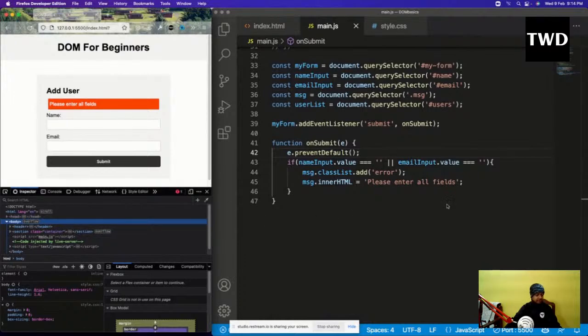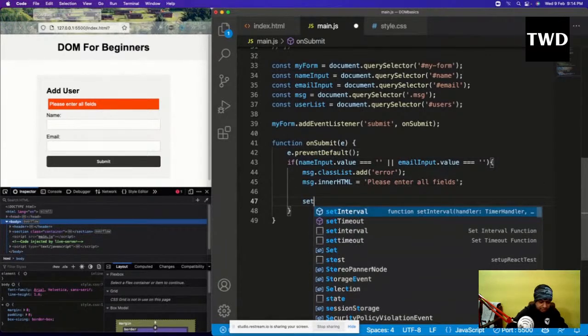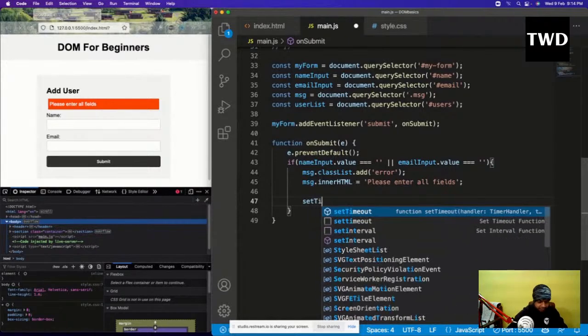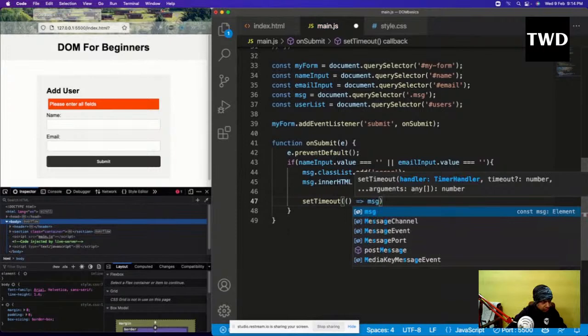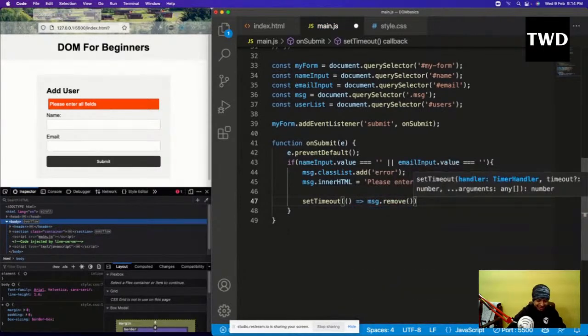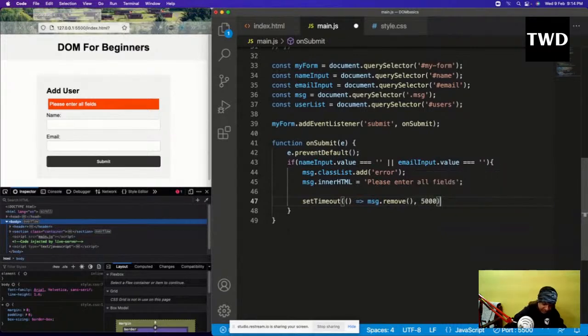For that, there is setTimeout in JavaScript. I have to use that. setTimeout is like this. Good, Akshay, it was a good question, but this is something people find a bit difficult. 5,000 is a lot, so I will do 3 seconds.